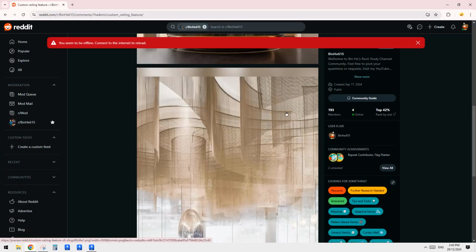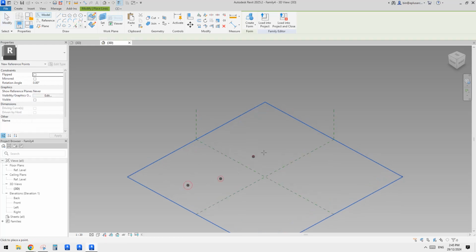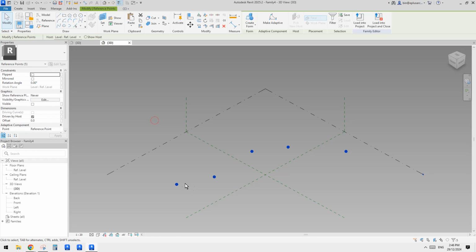So you can see these, to me they look like perfect arcs instead of splines. So if we need to do an arc, we will do it slightly differently. But for now, I'll just do a spline type.